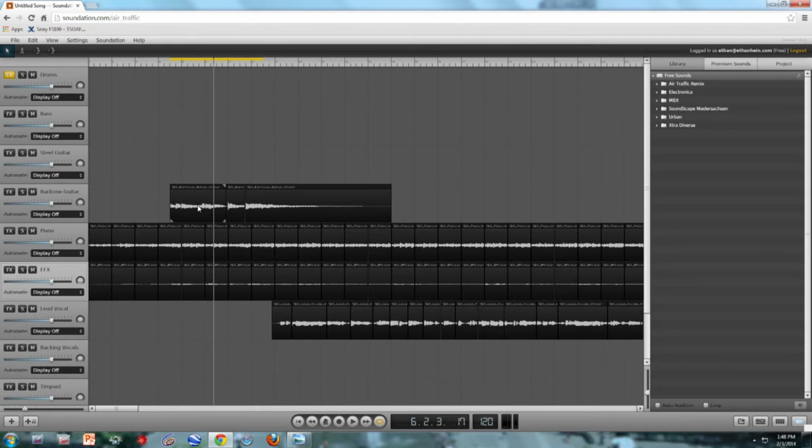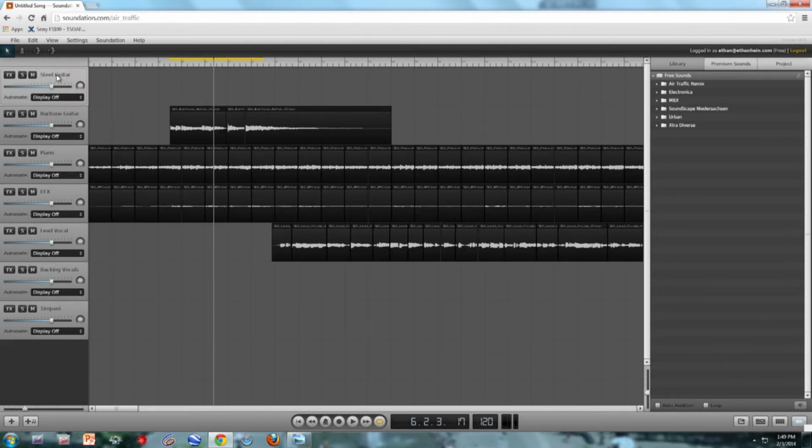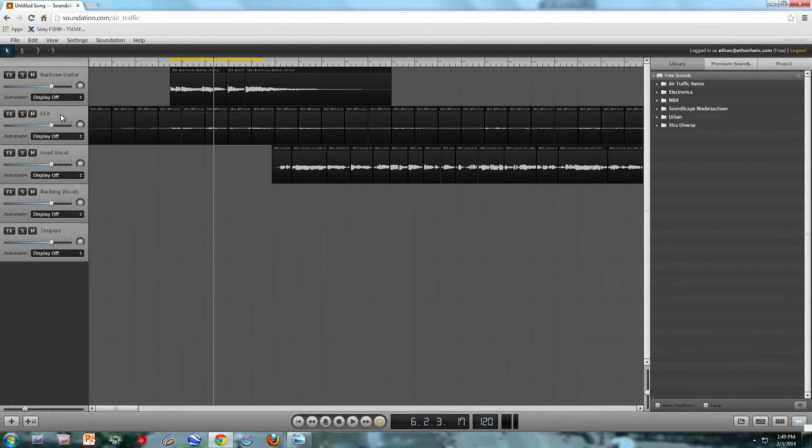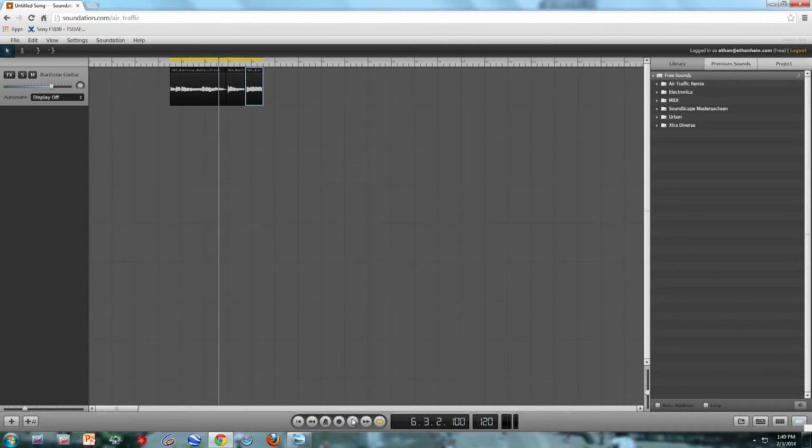Now, since the only part of this loop I'm interested in is the baritone guitar, I'm actually going to delete all the other tracks. And I'm just going to click their names and hit the delete key. So all I have left is the baritone guitar. Also, I'm going to shorten this tail. So here's my loop.